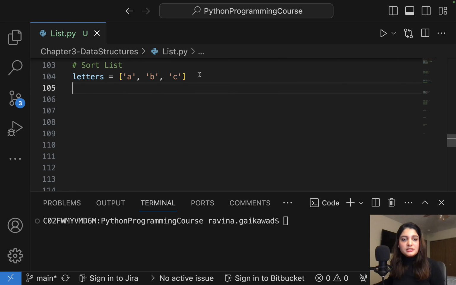So I think letters is not a great example for it. Let me add some more characters to it. I will also show you with numbers, but let me go ahead and do this. So it can sort really anything. If it's a character array, it will sort it alphabetically. If it's a number array, then it will just sort it numerically. Okay, so I have this list.